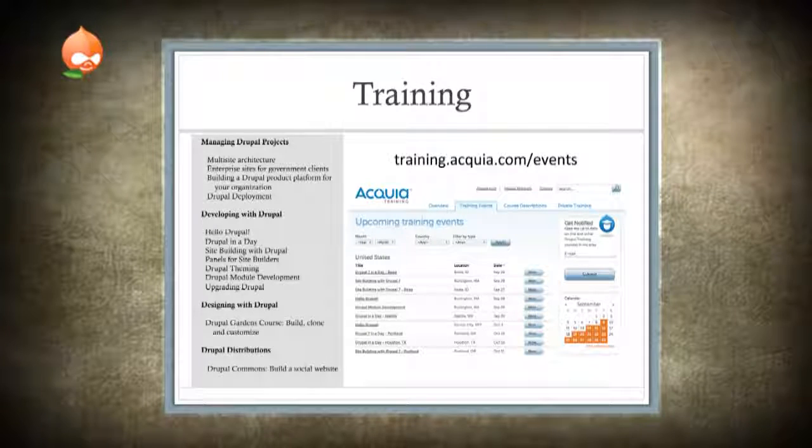So maybe you're the type of person that likes to be in a structured environment for training. Well, there's a couple really good places to go for that. Acquia, the Drupal mothership, has their own course curriculum for quite a few different types of courses. They start from anywhere from Hello Drupal, which is the highest level thing, and I think you can just get to that one for free, to Drupal in a Day, which kind of takes you through all the basics in one day. Site building is a 2-day course to really get you up to speed on how to build a Drupal 7 site.